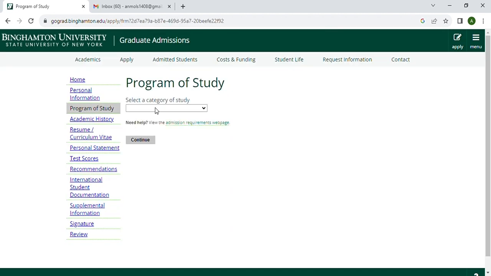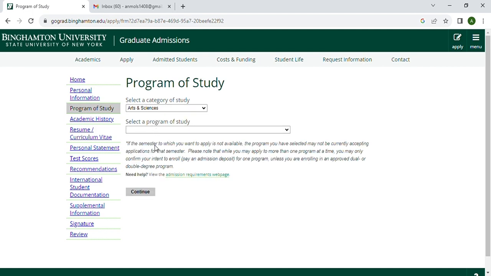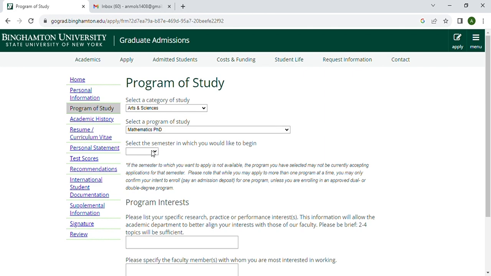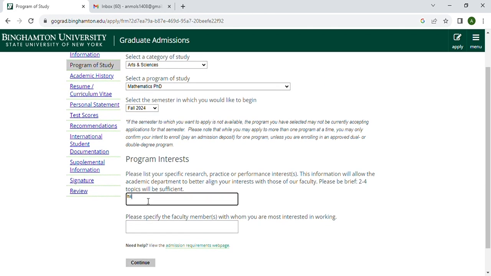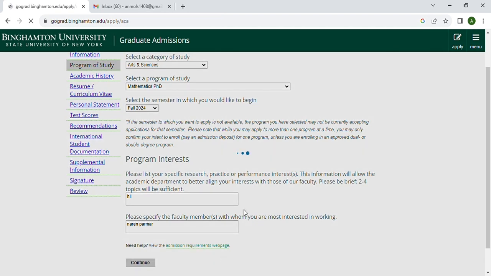Now select the category of study, so arts and sciences. Select the program of study, which is mathematics PhD. Select the semester, fall 2024. And then list your specific research, practice or performance interest. And then here enter the name of the faculty with whom you are most interested in working. And then click on continue.